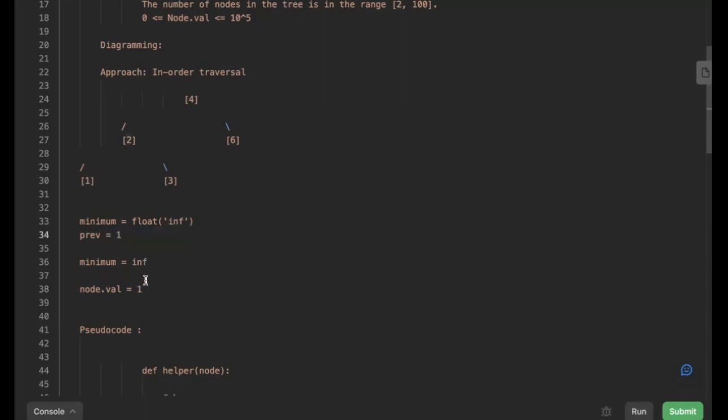So our previous value is going to be 1 now, and the node dot value at the current position is going to be 2 because we are at this point. And now when we calculate the minimum, our minimum is going to be the minimum between the minimum that we found so far, which is infinity, and the node dot value, which is 2 minus 1, because the previous value is 1. So minimum between infinity and 1 is going to be 1. So our current minimum is going to be 1.